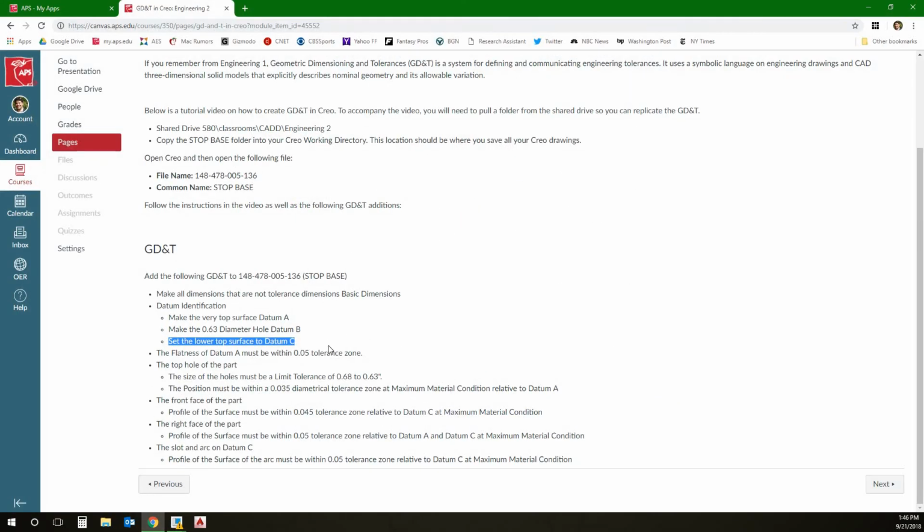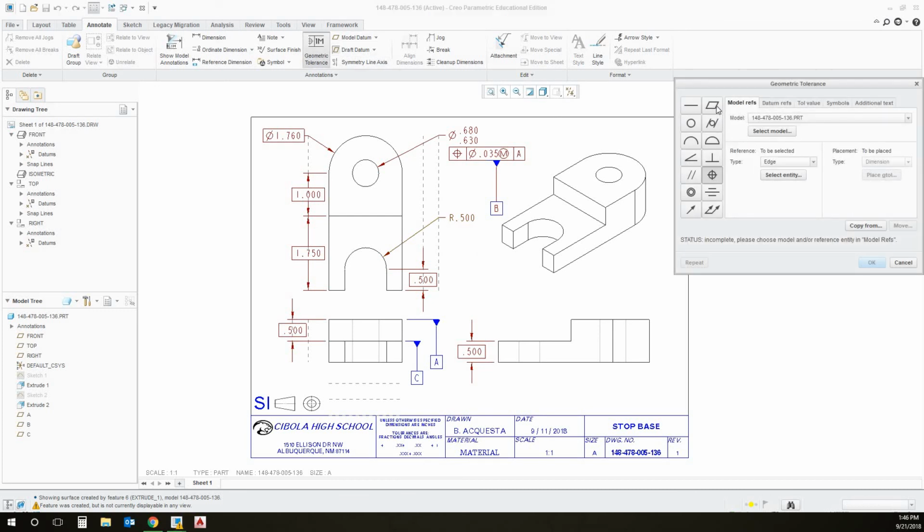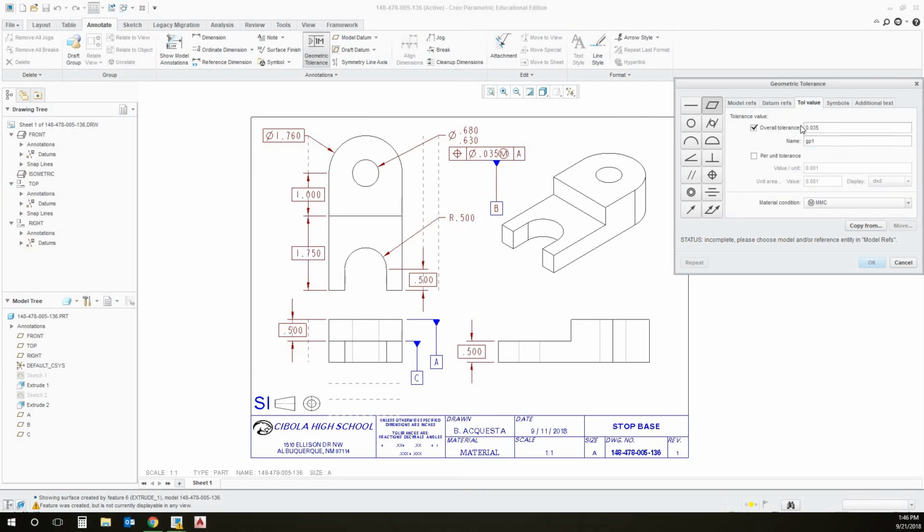Next, we've done our holes. The flatness of datum A must be within a 0.05 tolerance zone. The flatness of datum A. I'm going to add geometric tolerance. Flatness of datum A, 0.05 tolerance zone. No maximum material.